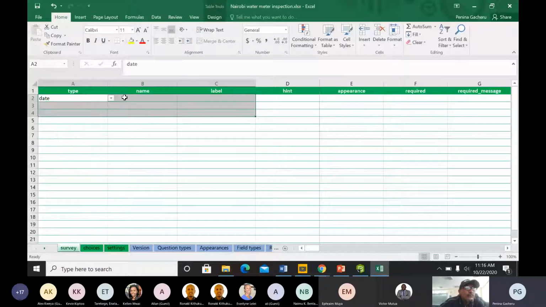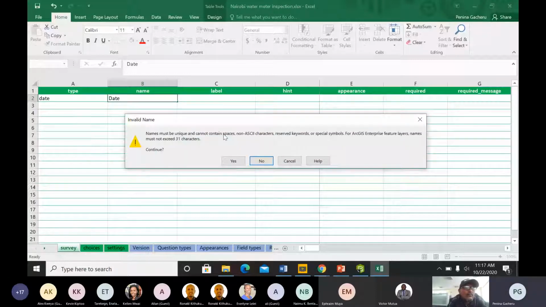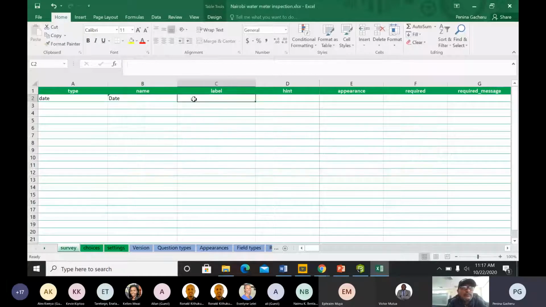Then you can type the name, and under this name column, it does not accept any spaces. So instead of using spaces, you'd rather use an underscore. Any special character, it doesn't accept. For this one, I'll just indicate this is date, and then the label. The label is basically what will appear on your form. So maybe I could indicate here the inspection date.